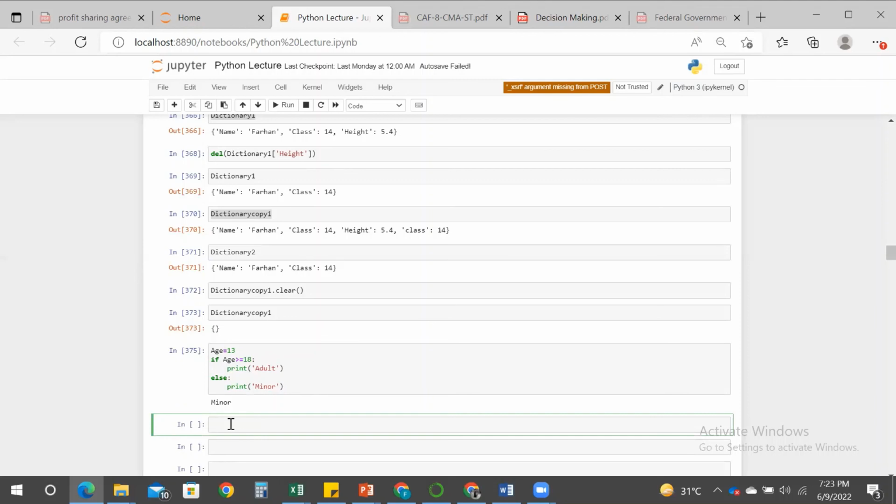So let's say age is equals to, and give any value, let's say 23. Press enter to use the if condition. And if, be careful with the spelling of age, and if age is greater than or equals to 18, give a colon and specify the code which I want to run if this condition is true. And if this condition is true, I want to run adult.